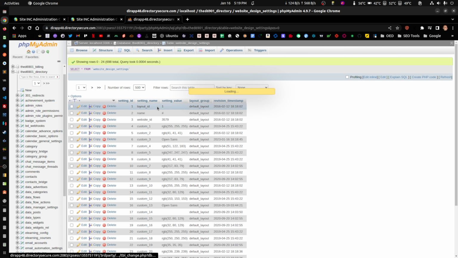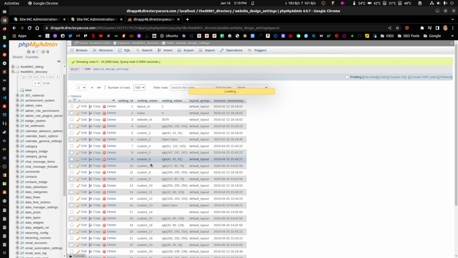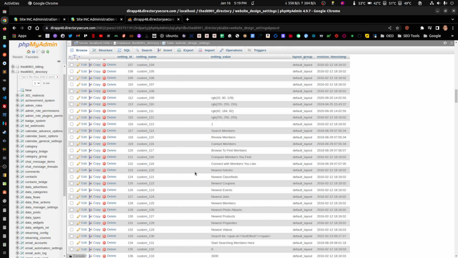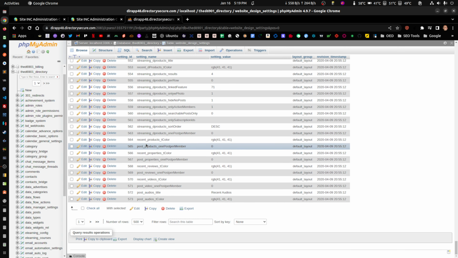You can click insert and just add the name of it that you're going to have. You don't need to name it custom something. It could be whatever you want. Mainly try not to put spaces or special characters there, though a hyphen or an underscore is normal. But you can put whatever you want there, and then a value.